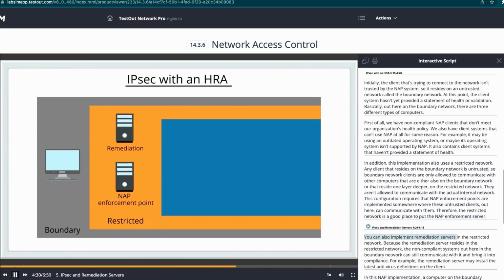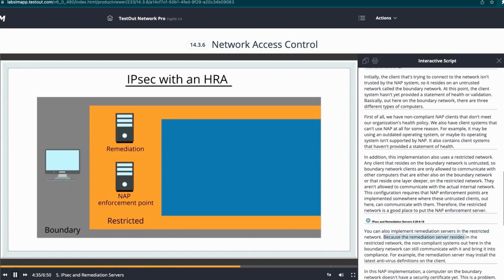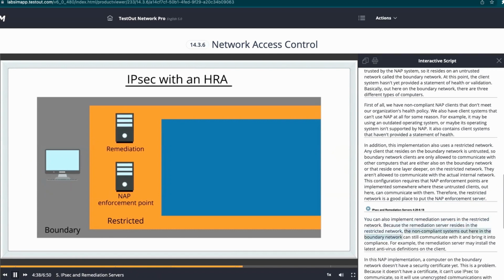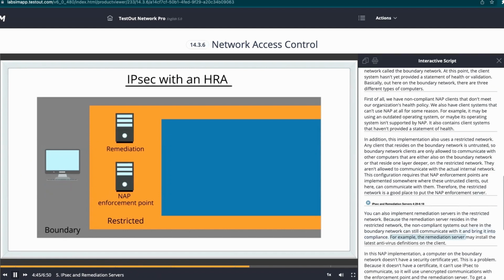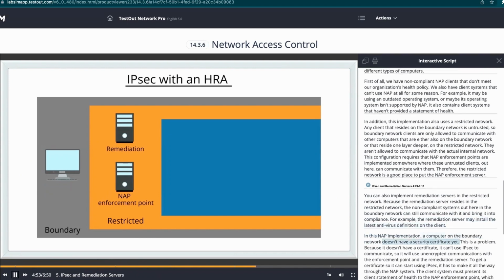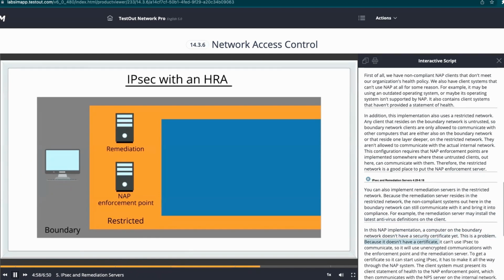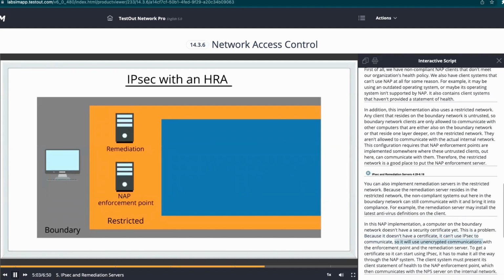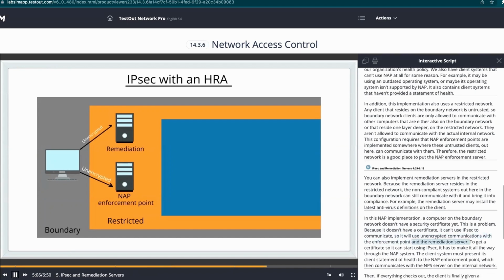You can also implement remediation servers in the restricted network. Because the remediation server resides in the restricted network, the non-compliant systems out here in the boundary network can still communicate with it and be brought into compliance. For example, the remediation server may install the latest antivirus definitions on the client. In this NAP implementation, a computer on the boundary network doesn't have a security certificate yet. This is a problem. Because it doesn't have a certificate, it can't use IPsec to communicate. So it will use unencrypted communications with the NAP enforcement point and the remediation server.